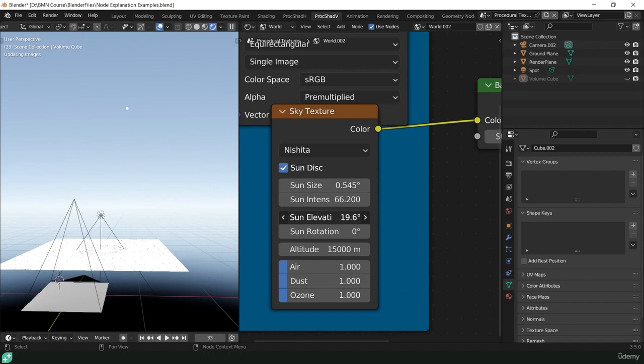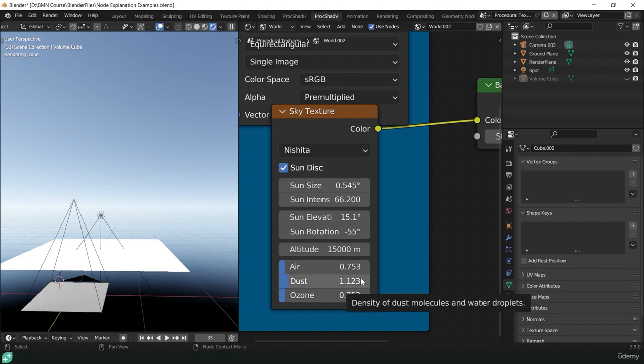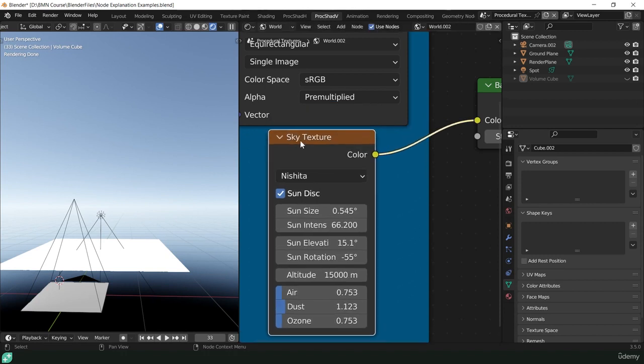You can raise the elevation. You can rotate the sun around your scene. You can add more air. You can add more dust. You can add more ozone. And with all these settings in tandem, you can actually get a pretty nice, very quick sky texture. So if you're not worried about using an HDRI image and you just want a blue sky in your scene, this is what you would use. Just use that sky texture. Don't worry about HDRIs. Just stick with that.